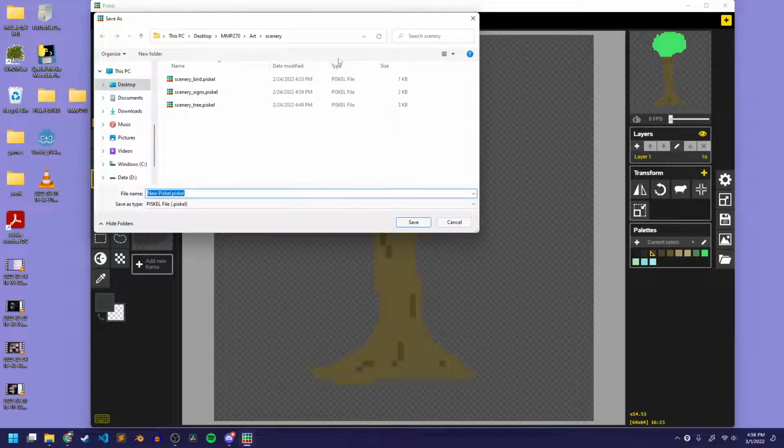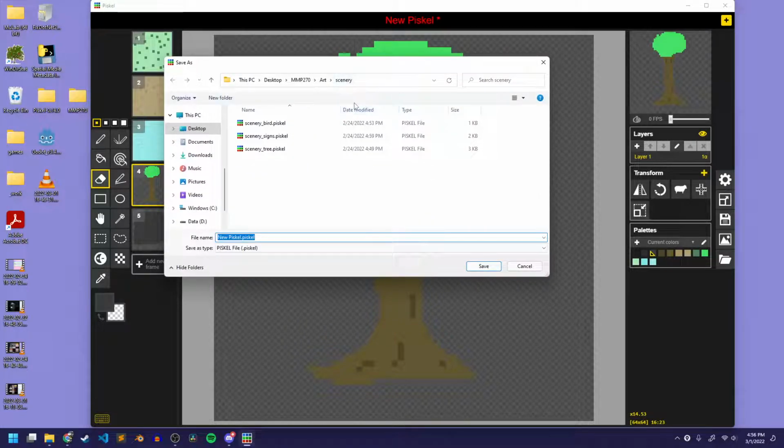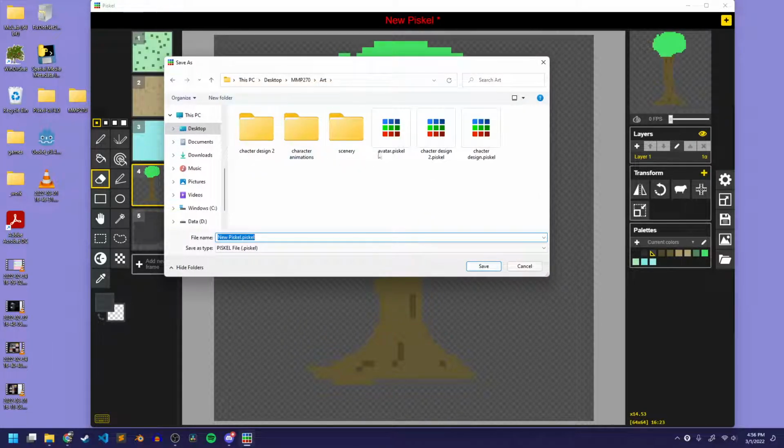So I have my basic tile set. I forgot to save this, but that's okay. So I can put this in art. So I want to save my Pascal file. So I'll make a new folder here. And I'll call this tile sets.